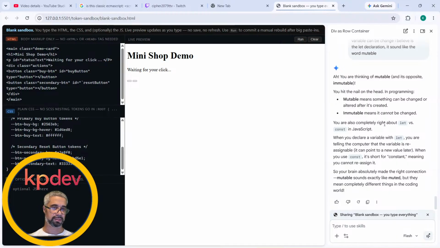You are absolutely completely right about let versus const. Constant in JavaScript. When you declare a variable with let, you are telling the computer that the variable is reassignable. It can point to a new value later. When you use const, it's short for constant, meaning you cannot reassign it. So your brain absolutely made the right connection.